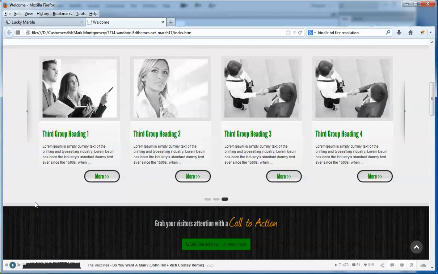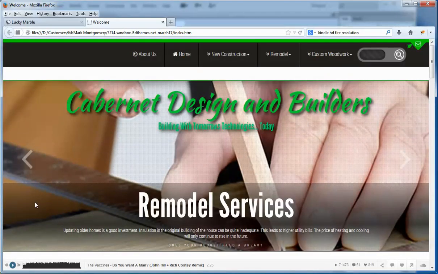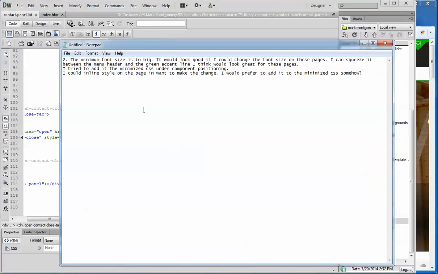Font sizes you can change to whatever you want, but you said the minimum font size is too big. I actually didn't understand what the question was there. Right, and this is where I was a little bit lost. The minimum font size is too big. It would look good if I could change the font size on these pages. I can squeeze it between the menu header, and that's what I was sort of lost on.